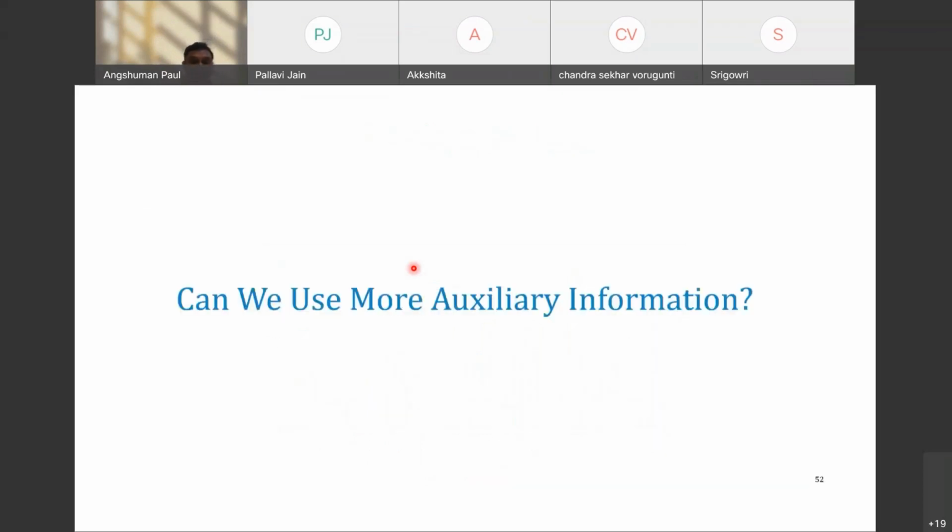So as we just discussed, we are using auxiliary information from the radiology reports, especially from the CT reports. So the question is, can we use more auxiliary information? The answer is yes. Actually, we had tried to use different types of auxiliary information. We have done some more experiments in some other works where we have used auxiliary information from the X-ray report as well, alongside the auxiliary information from the CT reports.